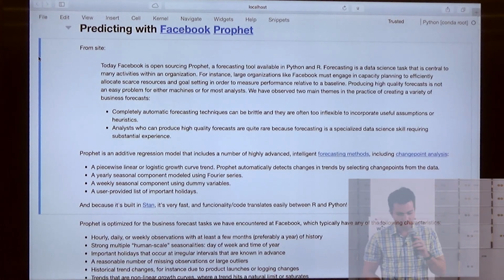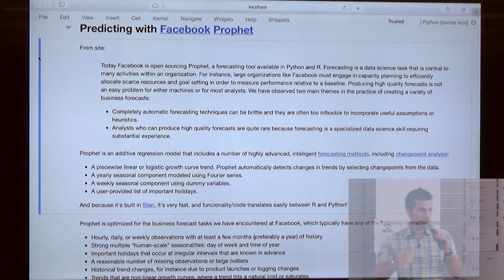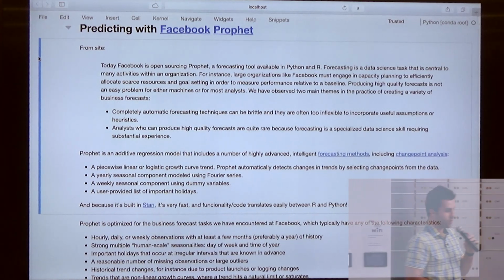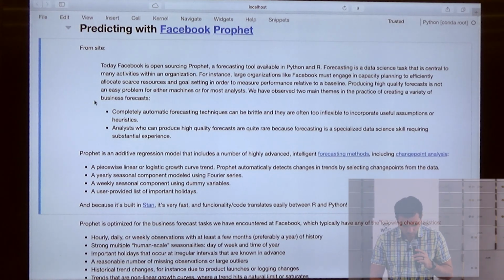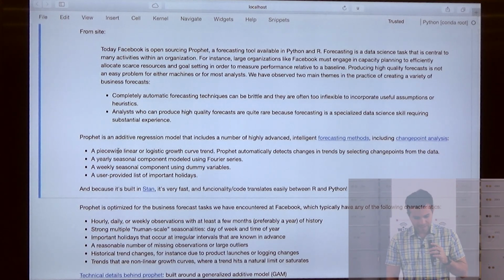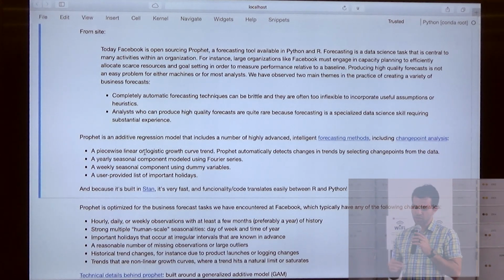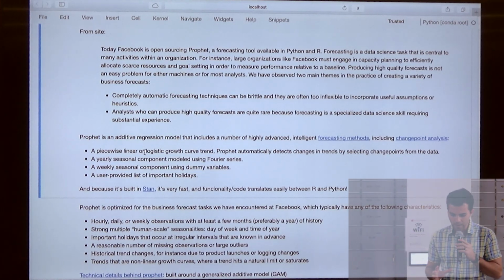So I wish I had time to go through this 8,000 line Jupyter notebook here, but I focused just on Facebook Prophet, and we'll go through quickly because I know you guys want to socialize. A couple of key things about this package. It is a piecewise, either linear or logistic growth curve trend. I'll talk about what that means in a little bit.